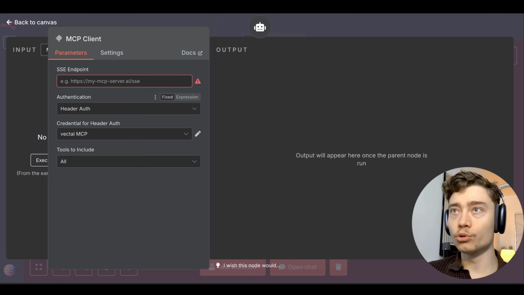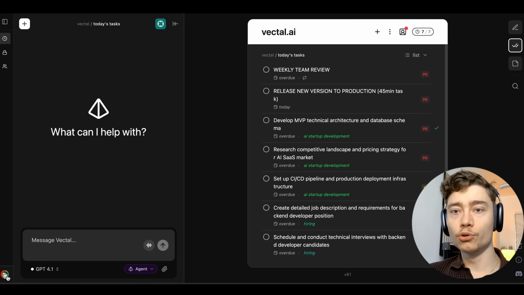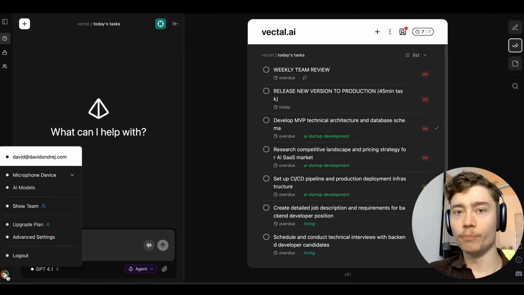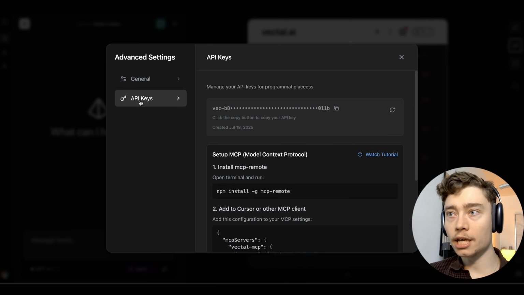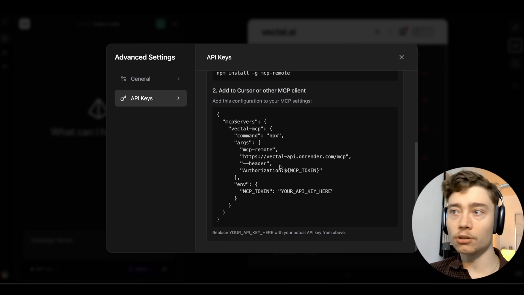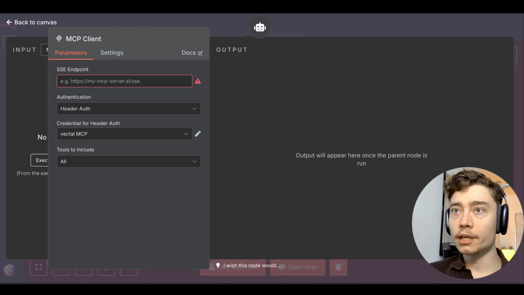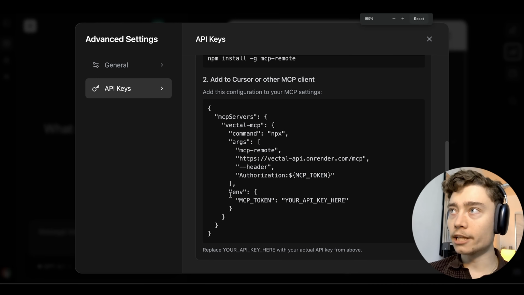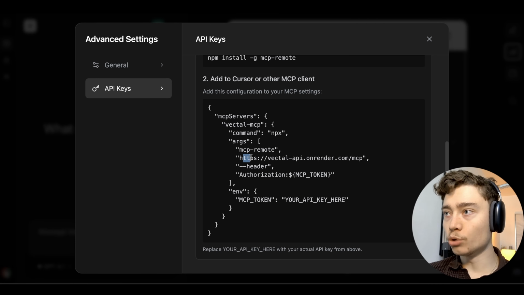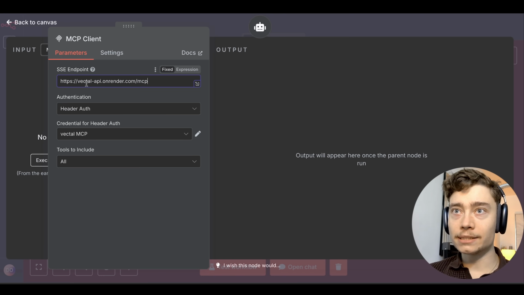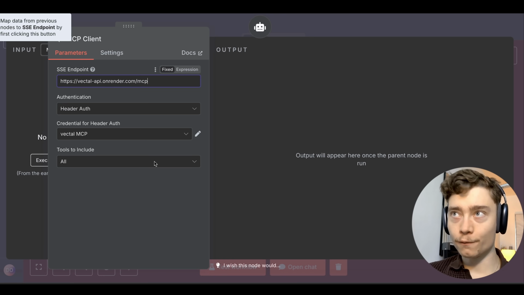So let me show you the full setup, because this is how I've been able to automate a large part of my work. So again, click on your icon in the bottom left, click on advanced settings, API keys, and here, this already shows us everything we need to know, but I'm going to break it down step by step. So inside of NA10, we need the endpoint, right? So this is this URL right here. So copy that over, go back to NA10, paste that in. Boom, step 1 out of 3 done.